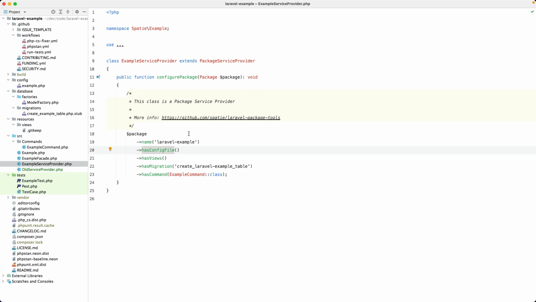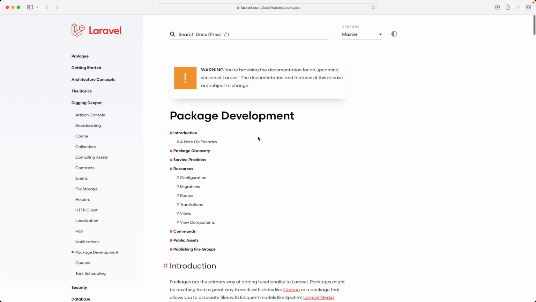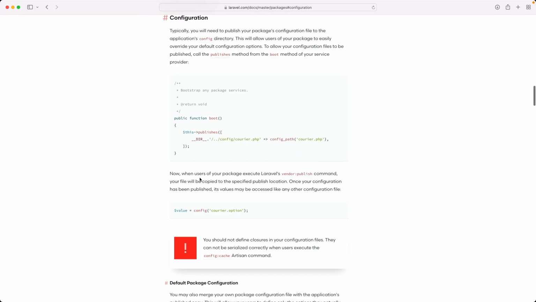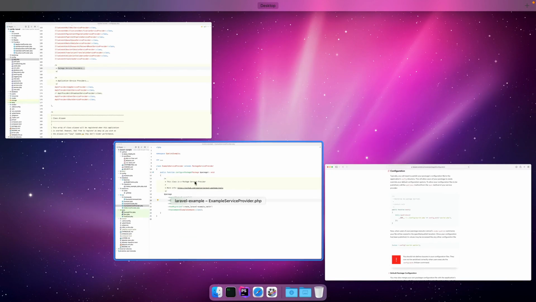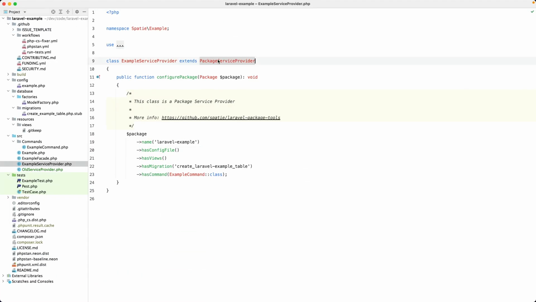If you want to know more about Laravel's native methods to register stuff, head over to the package development page in the Laravel documentation. It has some good examples on how to do this stuff manually. I think using a package service provider is an easier way to register stuff, and in the remainder of the course, we're going to use these methods.